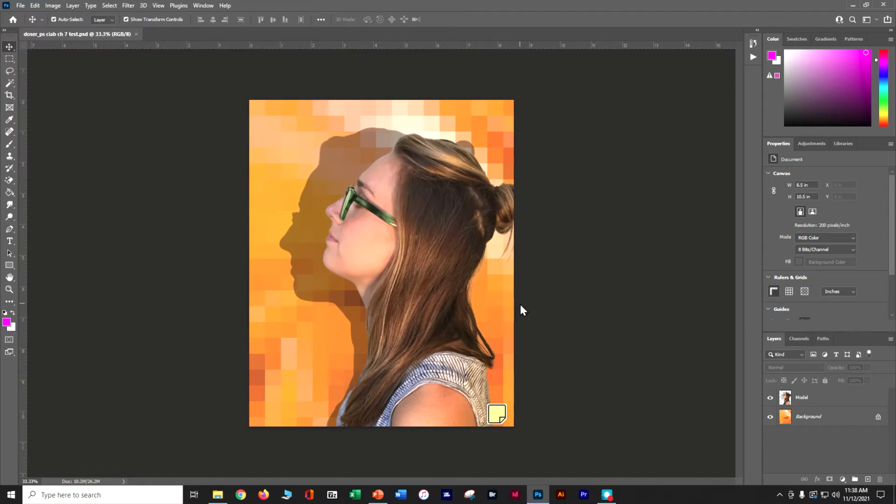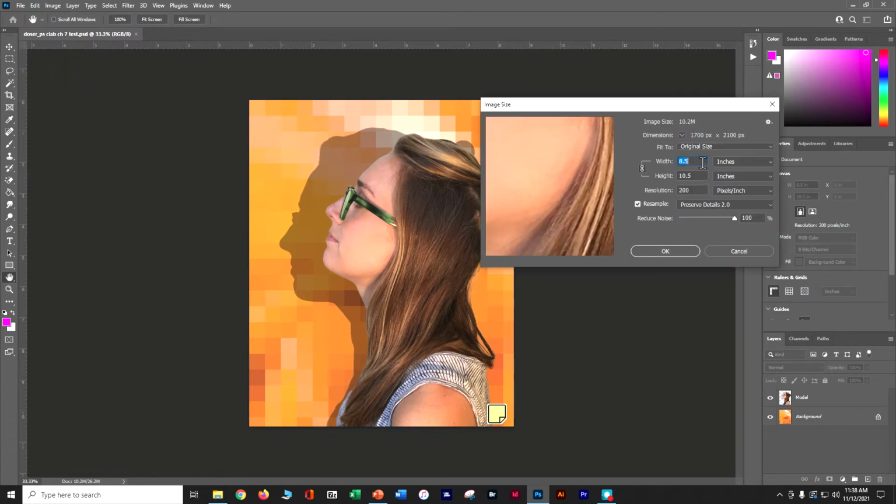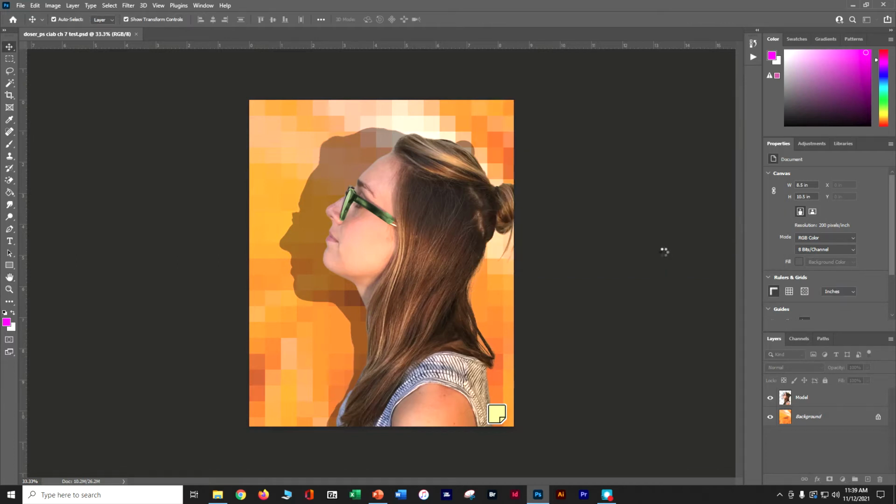All right. And the next thing we're going to do is go to our Image, Image Size, so we can see what we're working with here. We can see it's 8.5 wide and 10.5 tall, so it's a little bit short of a full piece of paper, which is 11 inches. Resolution is 200. You could bump that up to 300, click Preserve Details, and say OK. That's just going to add a few more pixels here and there. When we're working with print, that's what we want to do.